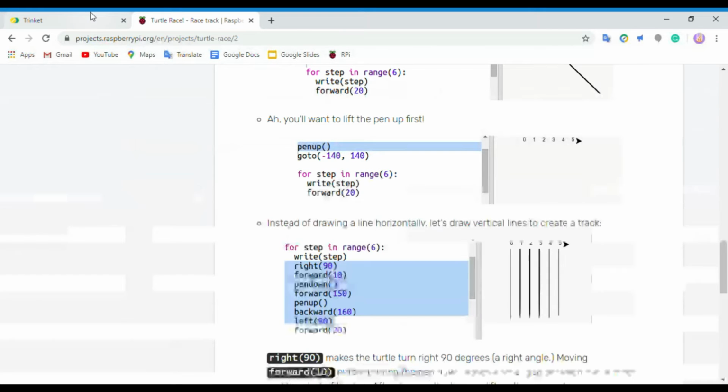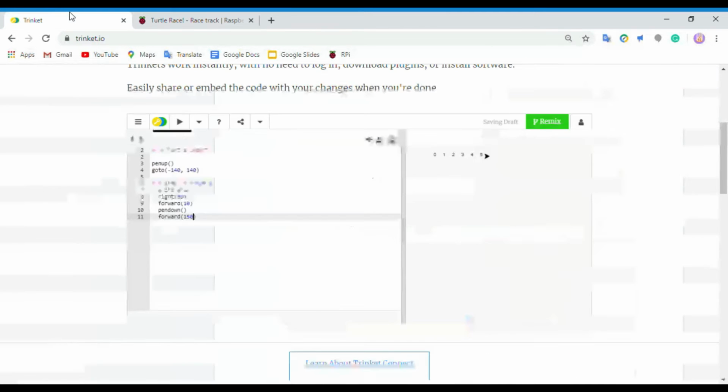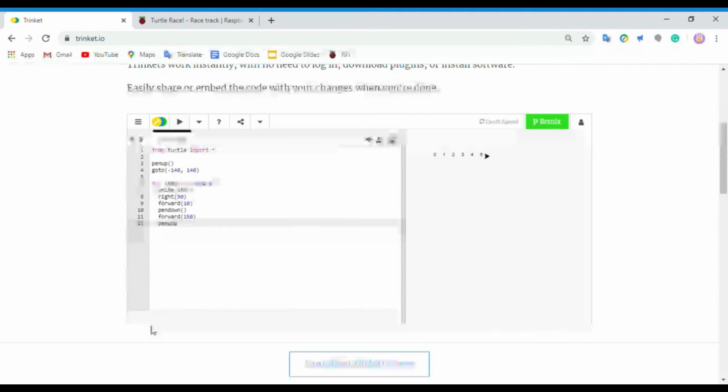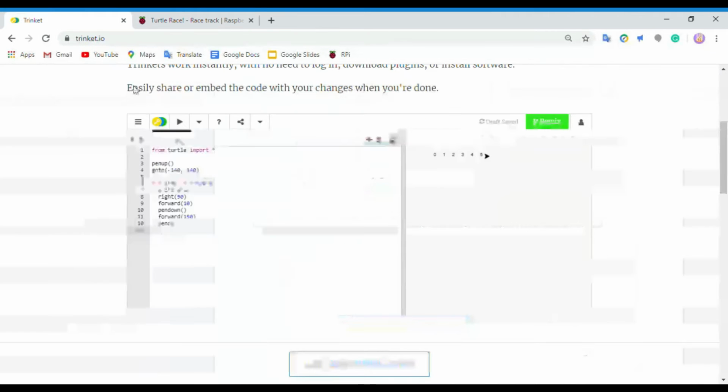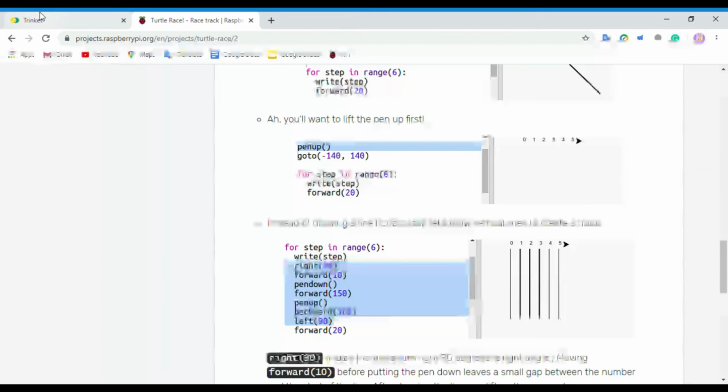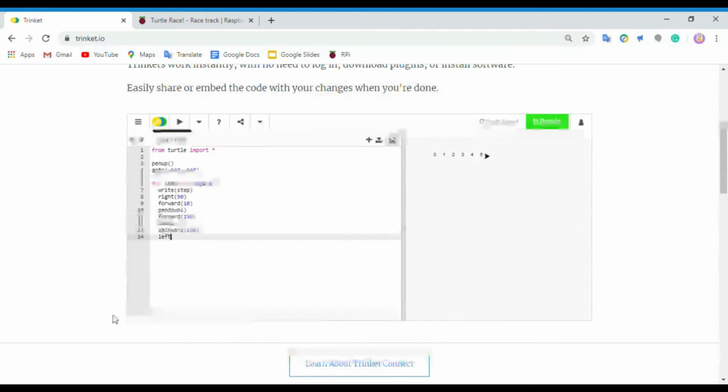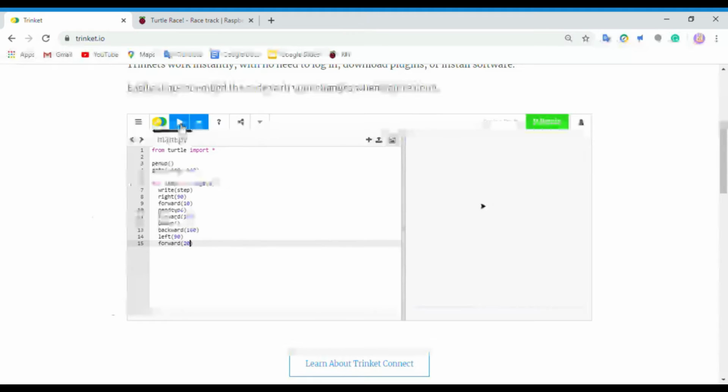Now next we're going to write pen up and backward 160 steps, and then left 90 and forward 20. Left 90, forward 20. Let's test this out here.